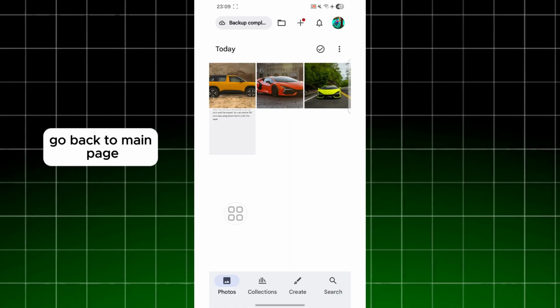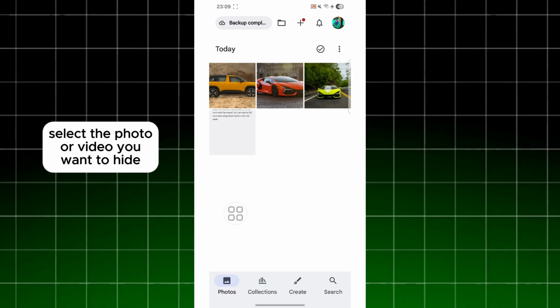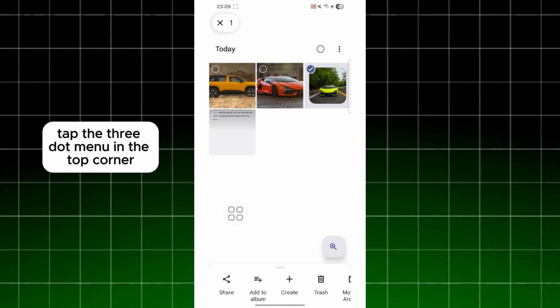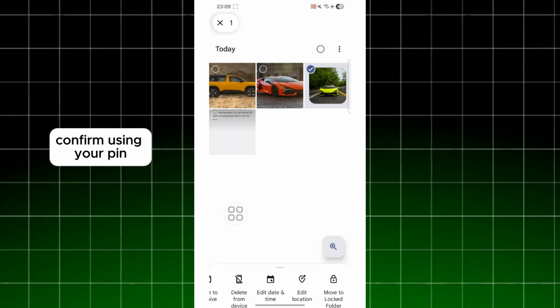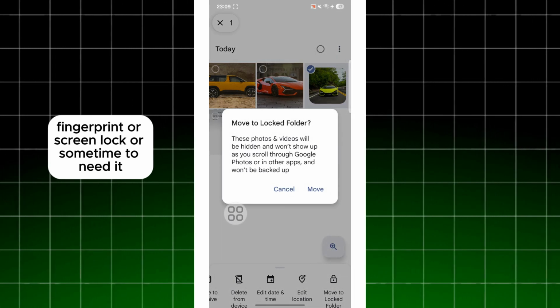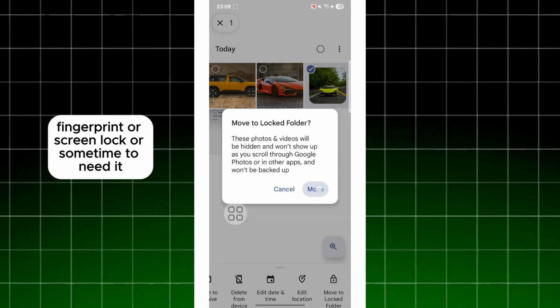Go back to the main page. Select the photo or video you want to hide. Tap the 3-dot menu in the top corner. Choose Move to Locked Folder. Confirm using your PIN, fingerprint, or screen lock, if needed.